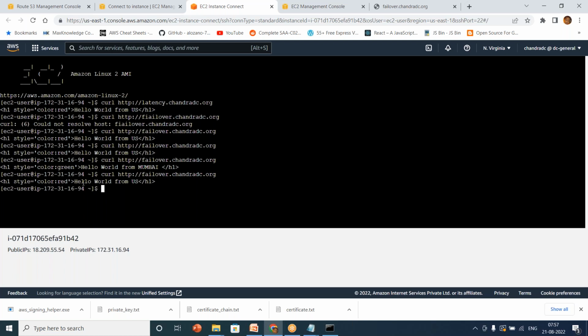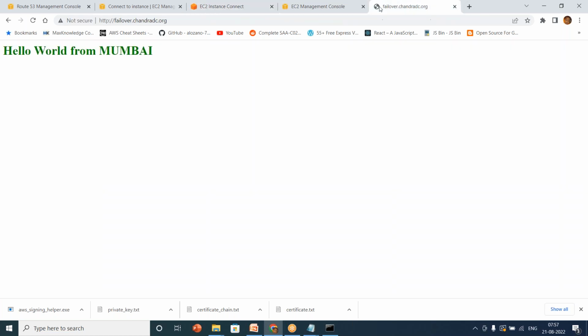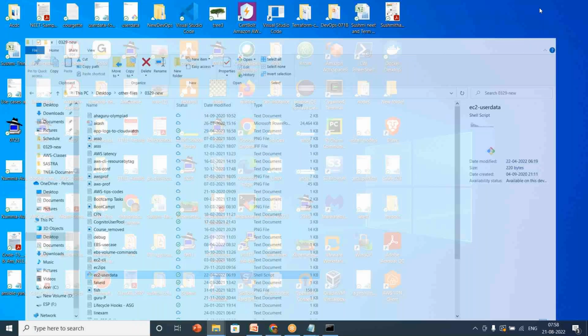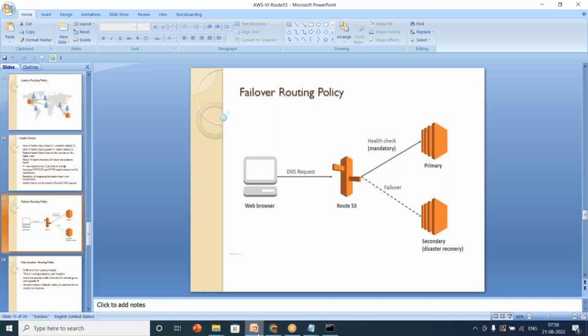Okay, see here, already we have changed from US back to US. Okay. Here, browser, there will be cache. So just hold on for some time, you will get it. Okay, fine. Any questions, any doubts on this routing policy type, failover routing policy?